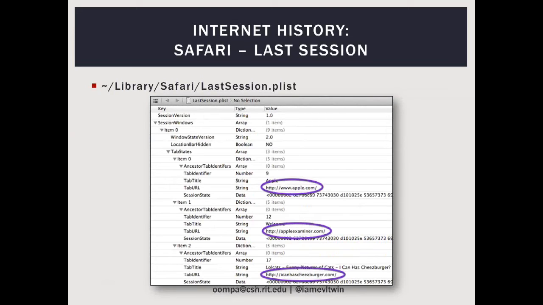Last session data. Last session property list is created and stored when Safari does not get quit gracefully. So if your system crashes, if you accidentally exit out of Safari without really meaning to, it actually still stores a lot of your session data. So this is what happens when you restart Safari. It says, would you like to restore your tabs? And you click yes please. This is where that data is coming from.